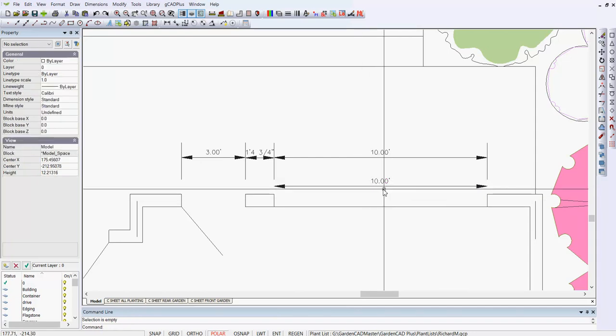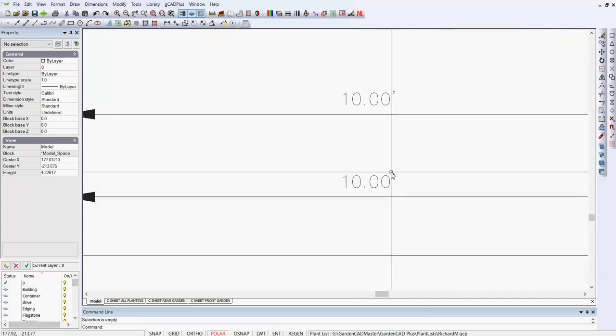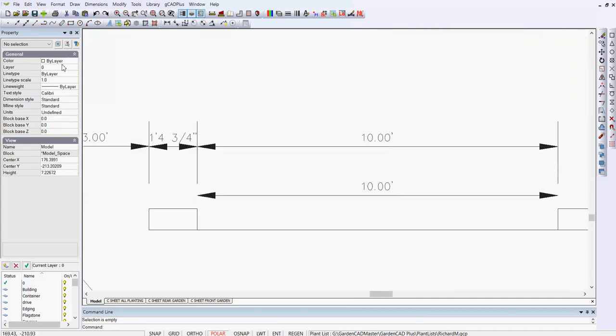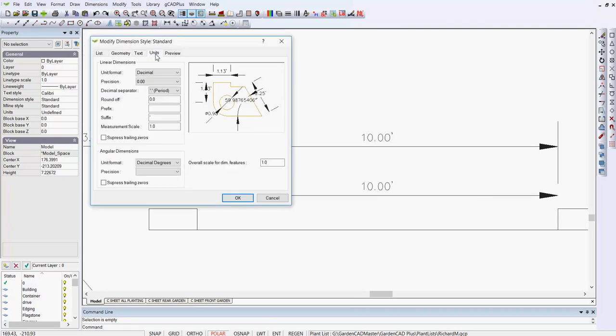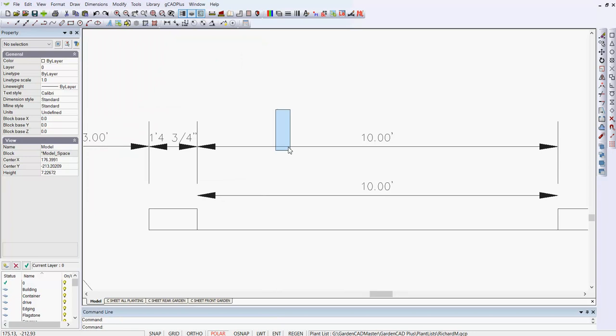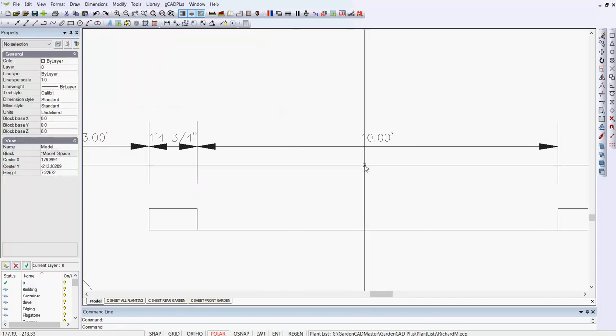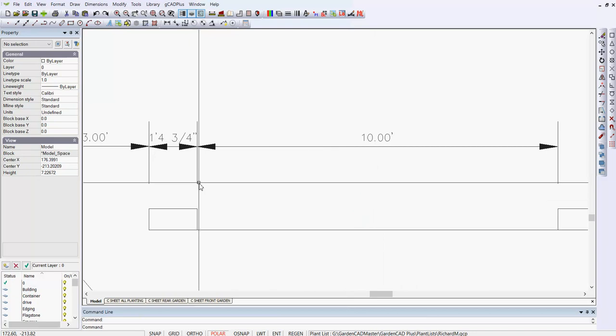I've changed my dimension style to put the suffix, the apostrophe, at the end of the dimension. So I've gone in here, dimension style, units, and a suffix. I've put a single quote in there. That gives me something that I would be relatively happy with. I would read that as 10 feet.